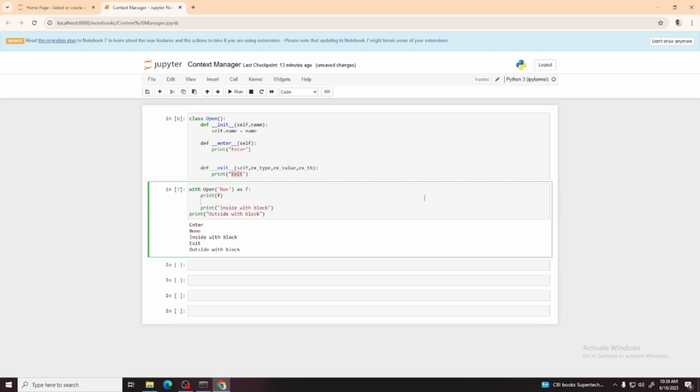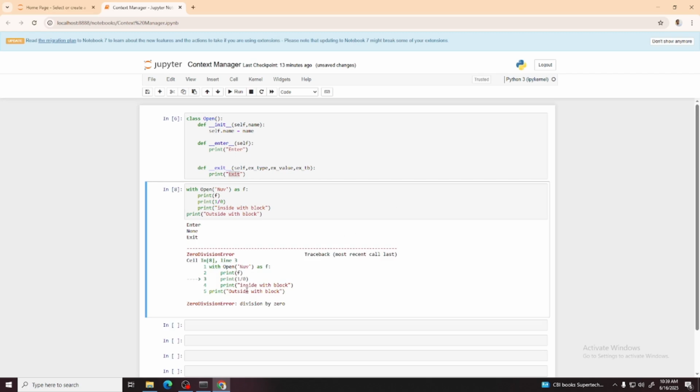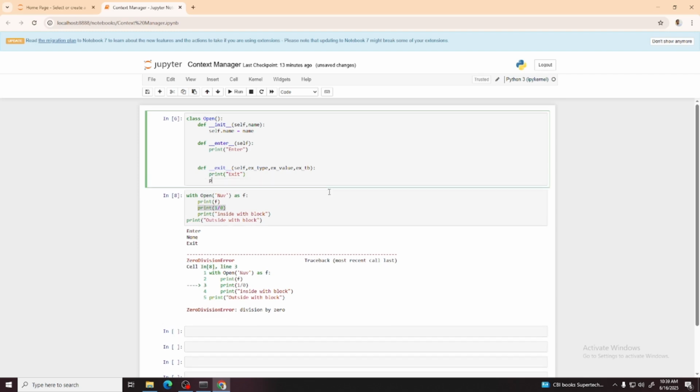So I'm manually throwing some error. Now print 1 by 0. See, any number divided by 0 will throw an error, right? So now it is showing a division by zero error, because as I said, if any error happens in the with block, it will immediately move to the exit block. After None, it encounters some exception, so it immediately moves to the exit block. Now here I can handle the exception with all these arguments or parameters.